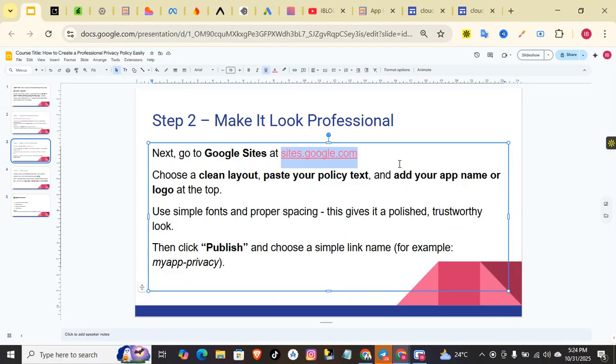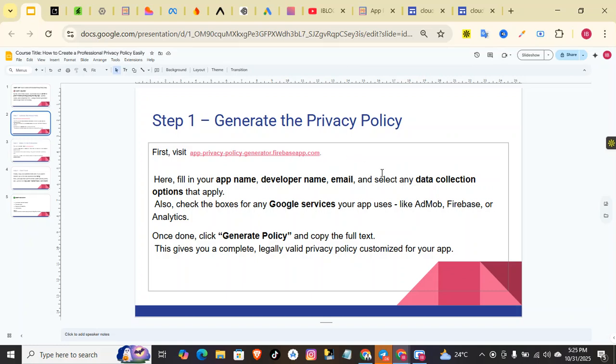I will also be dropping the sites, which is the Google Site and the other site for you to generate your own.